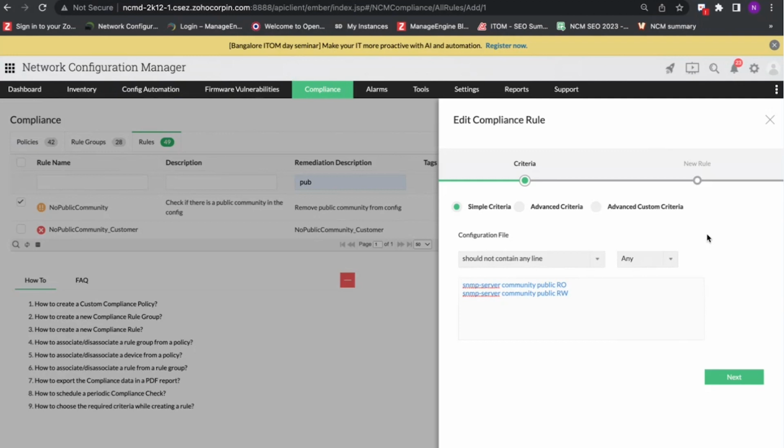Since here it is given as these two lines should not be present in the device's configuration, it should not be present. Suppose if these two lines are present, that means the rule is violated and will throw a non-compliance error. Suppose these two lines are not present, it means the rule is not getting violated and it will be compliant. After providing the line, you can click on next.